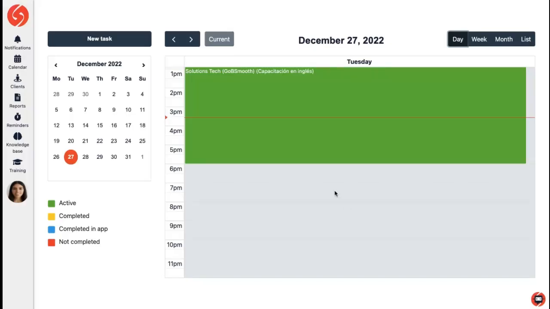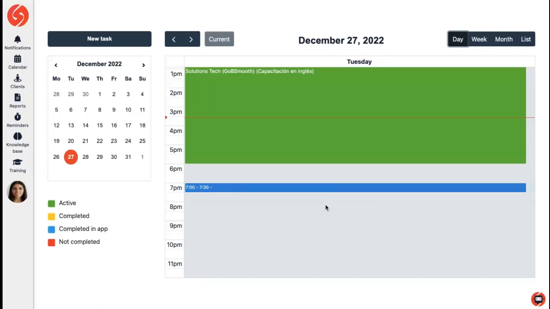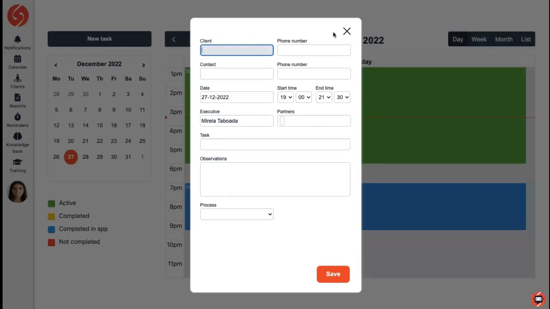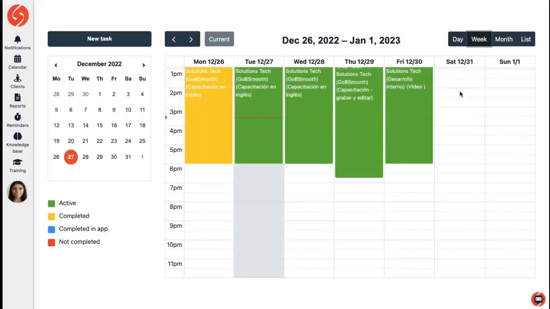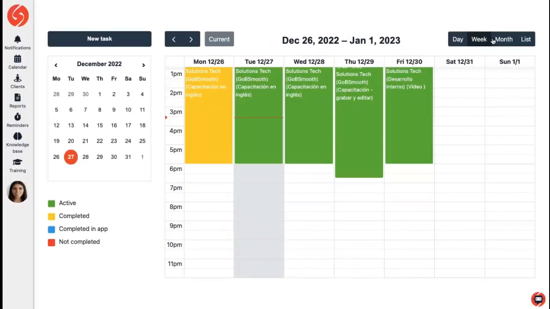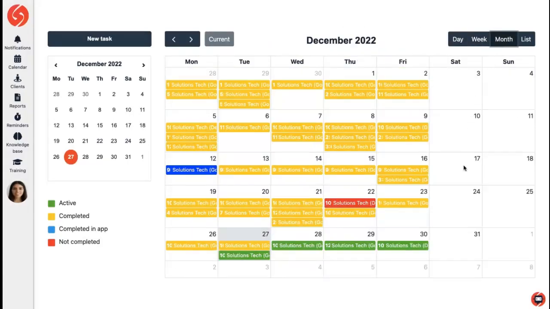We can also add new tasks directly from the calendar, clicking and dragging to choose the time slot that interests us, both in the daily view and on the weekly view, as well as by clicking on the day of the month on the monthly view.